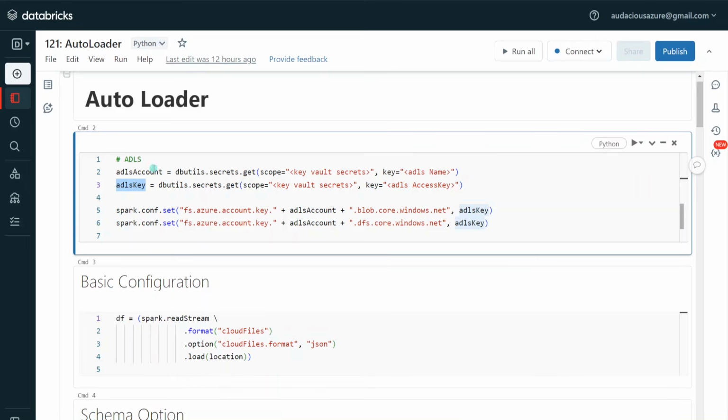Right. So I am retrieving the values, then using the Spark configuration command, I configure my Azure Data Lake Storage account details. Once this is done, AutoLoader will be able to ingest data from the source system. Right, this is one of the prerequisites.